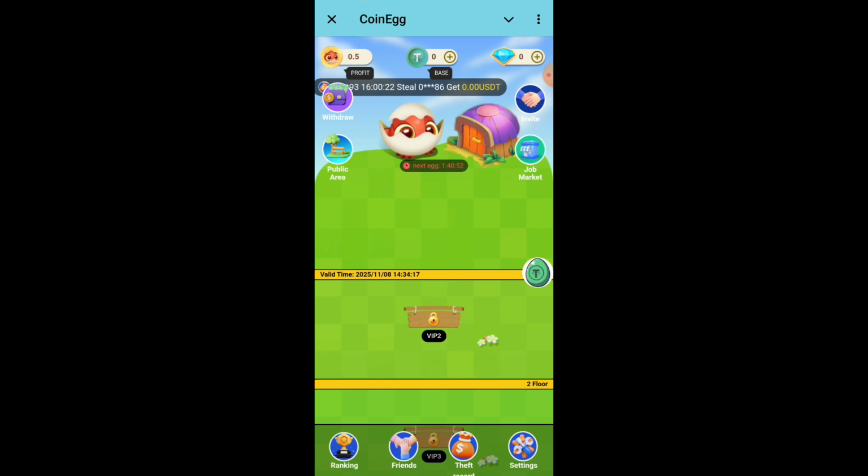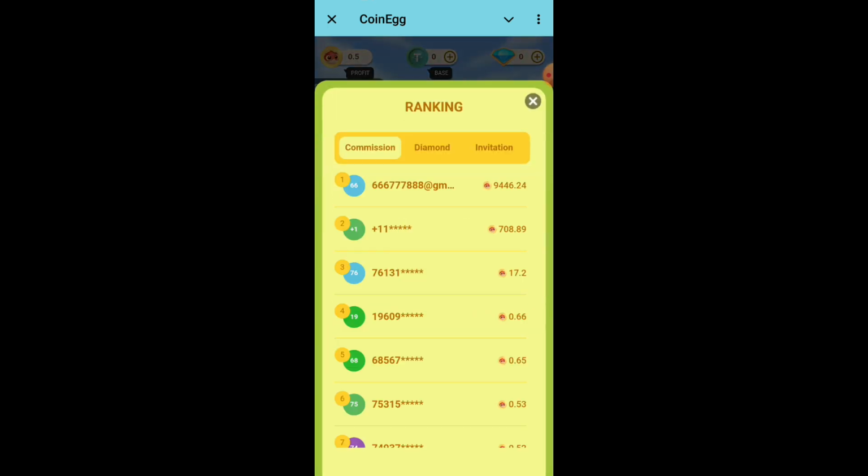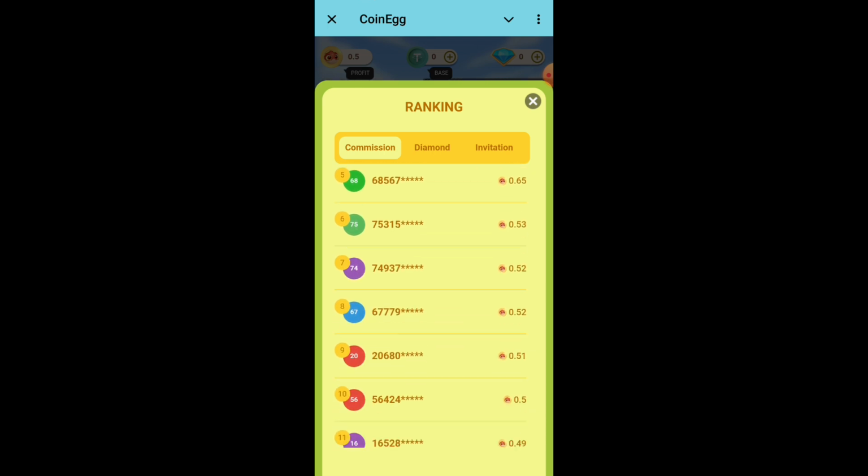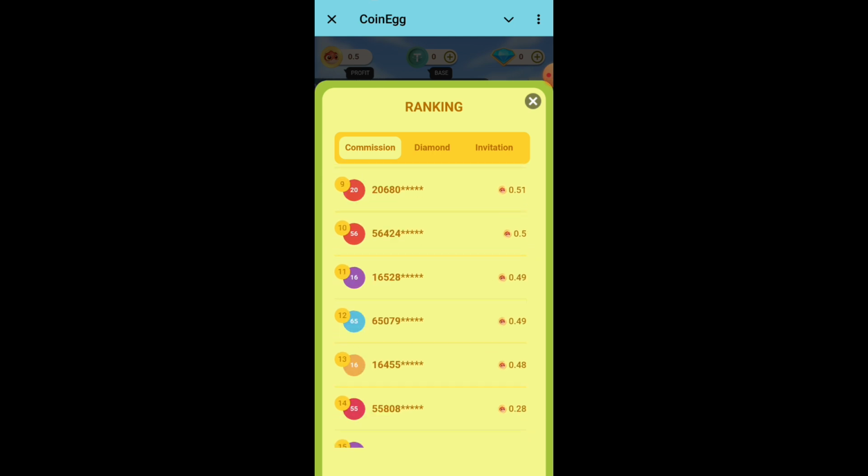Go ahead and use the link in the description or in the comments and register right now and start making your free USDT. If you come over to this ranking, you are going to see many people and how many eggs they have earned for today. Okay, look at this person. He has hatched over 9,400 eggs today, while this person has hatched over 700, and the rest of them. Okay, so this is what you do with this Telegram bot.